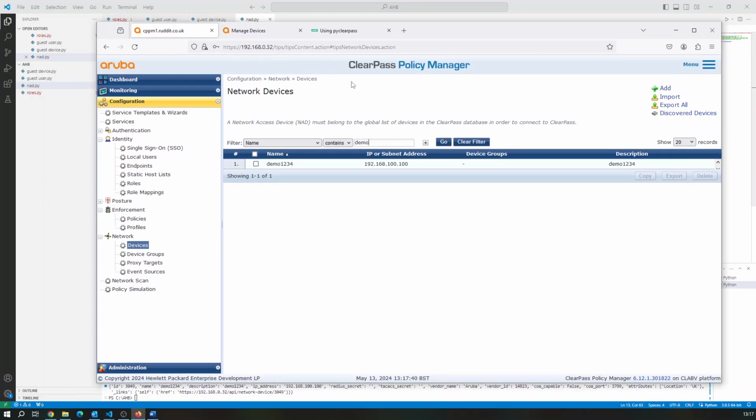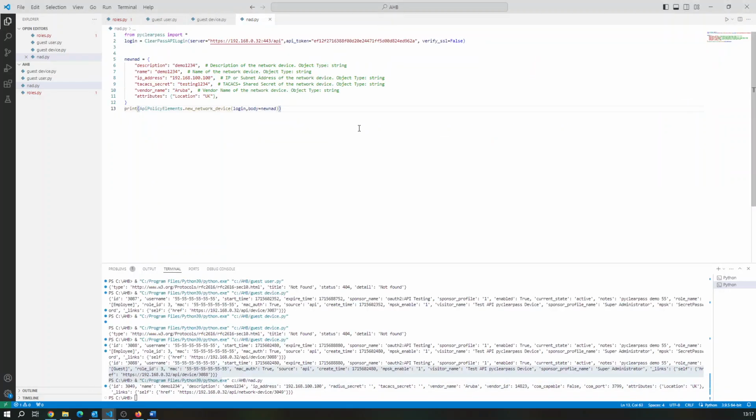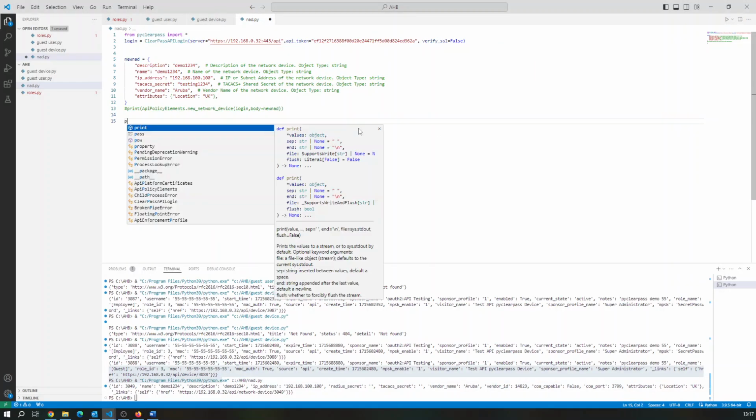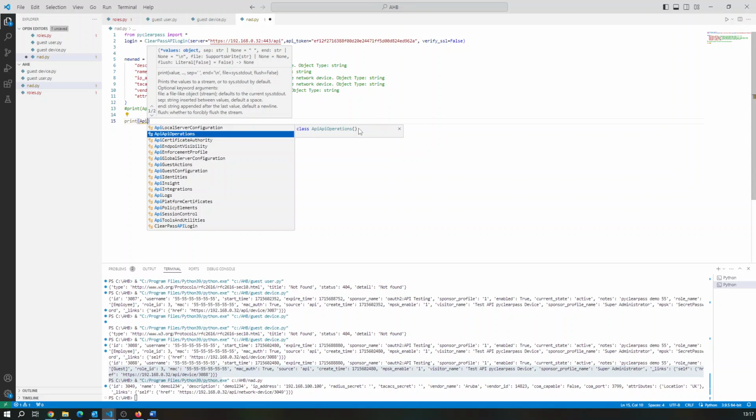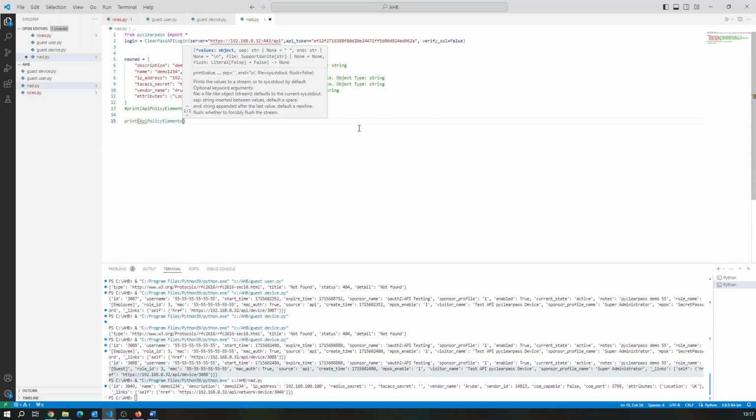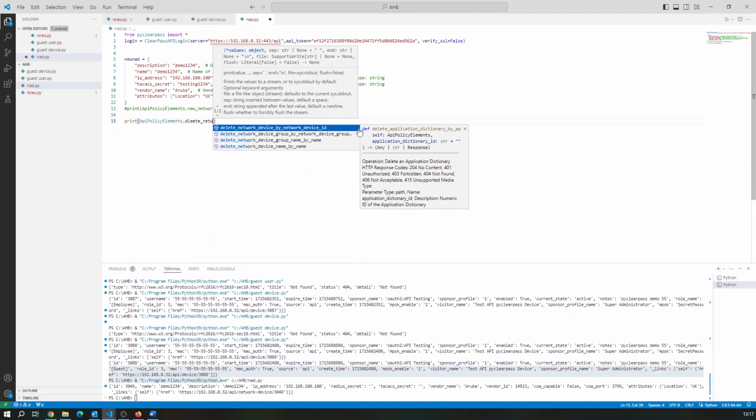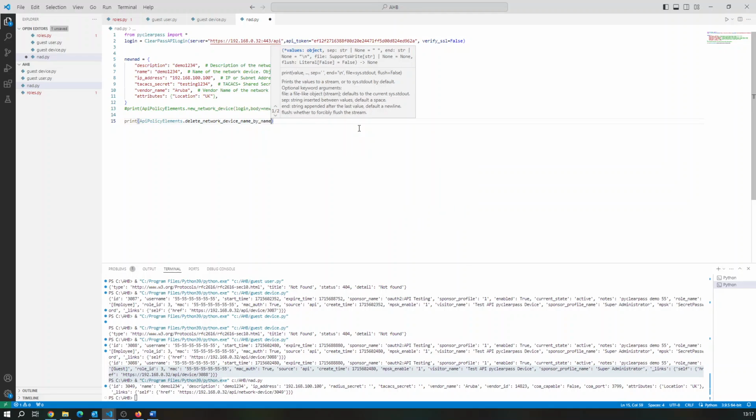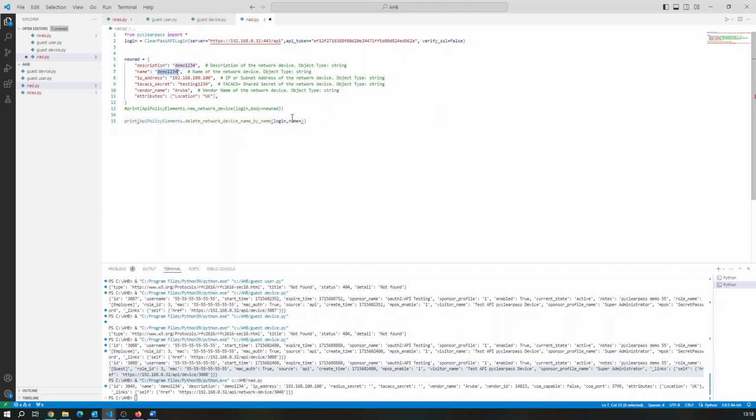If we wanted to again delete it, we could just hash that out. Well, let's start off with a print. We do an API policy elements delete network device name by name. Pass in the login. Sorry. And the name we want to use there is whatever the name of the NAD is. So there it is. We can just pull in the whole thing, with the quotes, the whole lot. I think that should be enough to delete it. We press play.